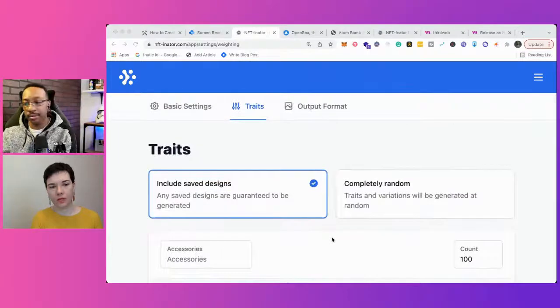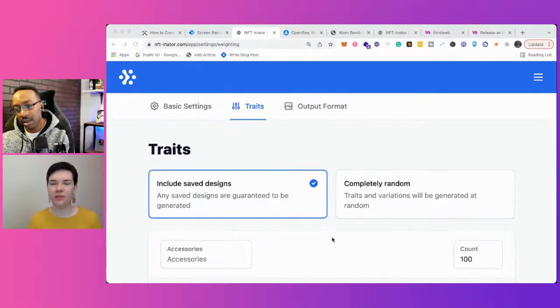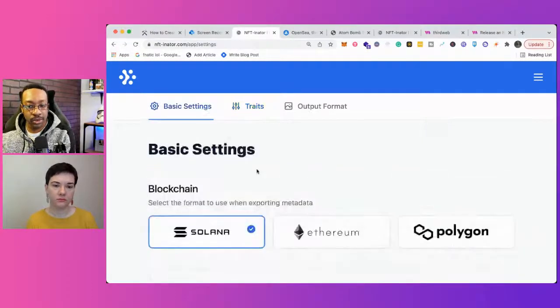Yeah. And when we were designing it, I tried to have between like 7 and 10 of each category, just to make sure that there's enough variety. Yeah, that's a good point. We'll go into basic settings real quick.